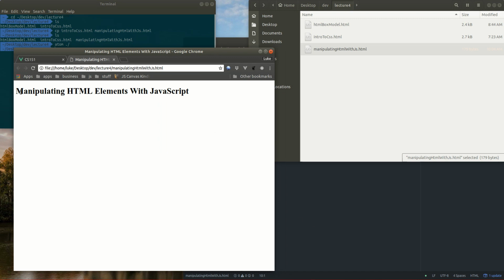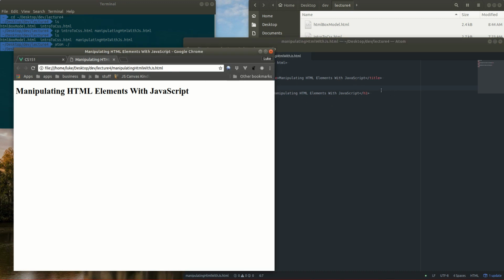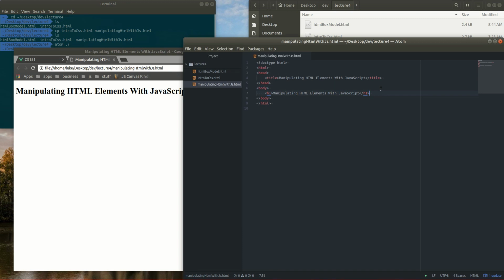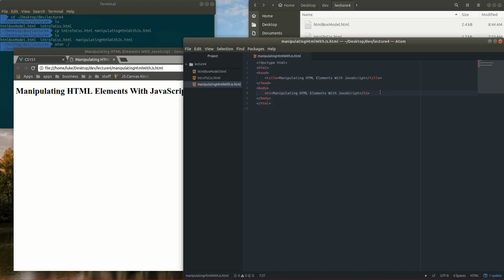Alright, so here's our page, manipulating HTML elements with JavaScript. Alright, so previously we learned about the box model and some CSS, and we can use JavaScript to help us manipulate the output of a page. So these elements on here, we can change the color, we can change any of the CSS, we can change the content. So I'm going to show you how to do some of that stuff.